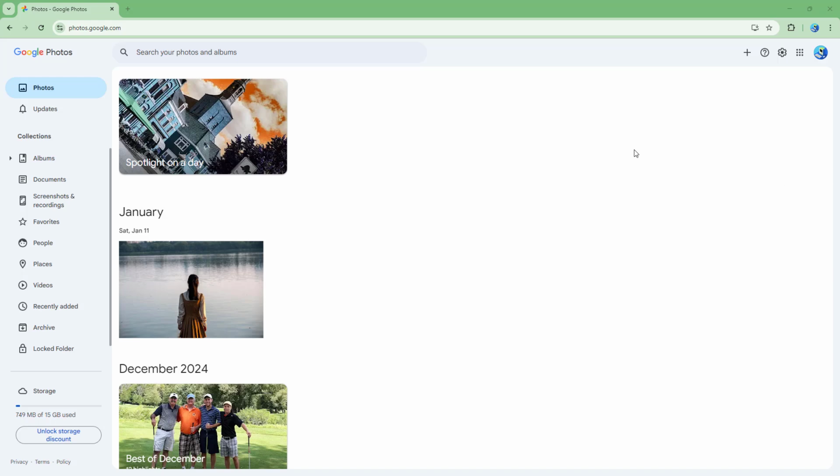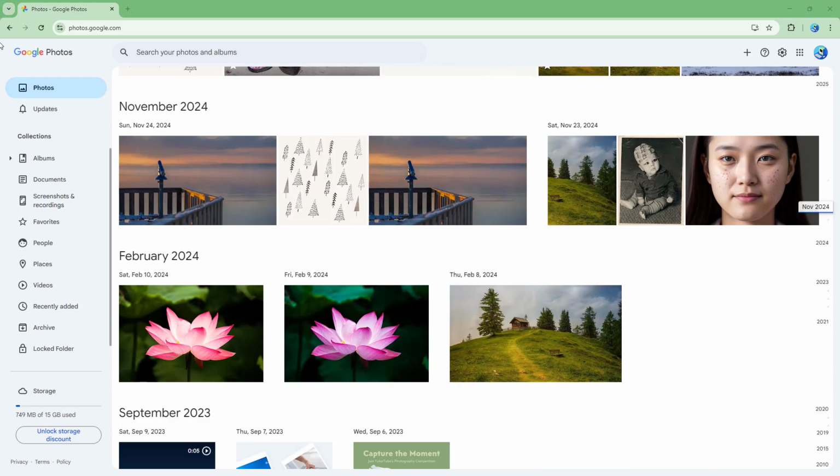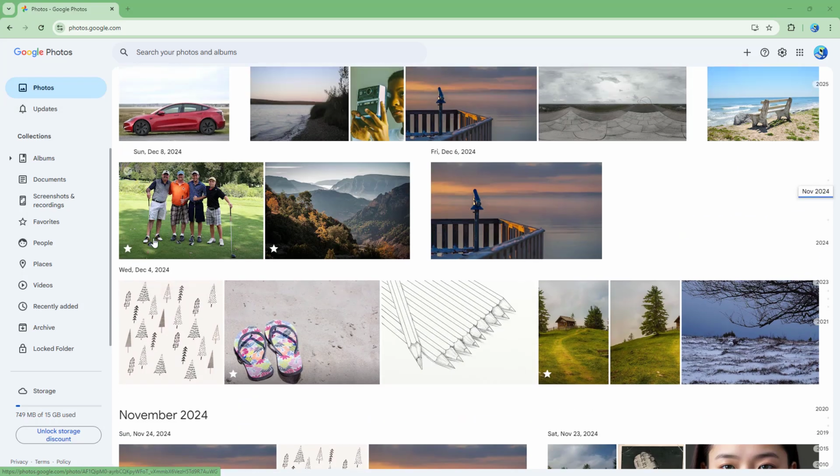So some of the photos may be more important in Google Photos than others, and if you want to mark them out as important, then you can go ahead and mark them as favorites. For example, you can see some star over here in some pictures. Those pictures are marked out as favorites.